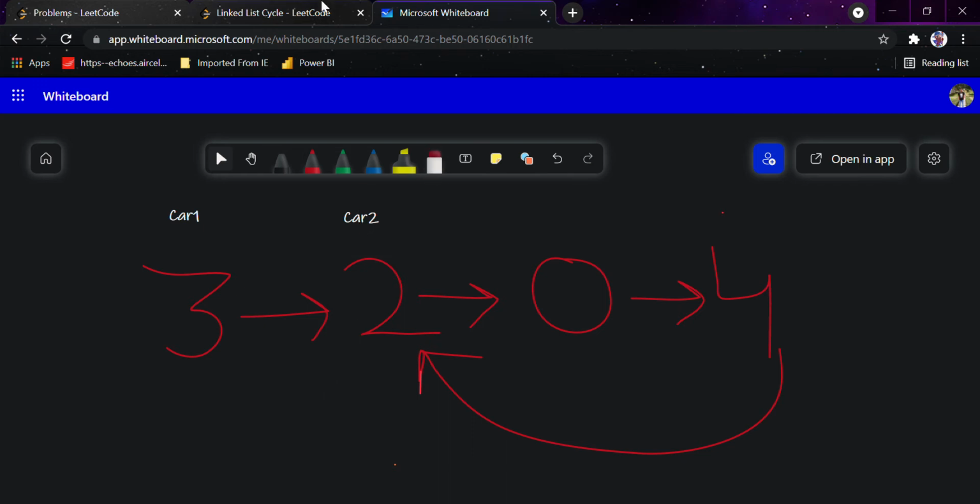Car 1 is the slow one, it would start from 3, that is the initial node. Car 2 is a fast car, it would start from one node ahead of the head node. Car 2 would take two steps at once, and car 1 would only take one step at once. So car 2 would move from 2 to 0, then 0 to 4. Okay, two steps done. Now car 1 would move one step only, to 2.